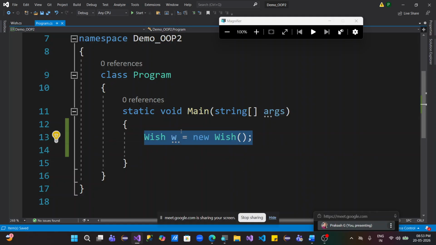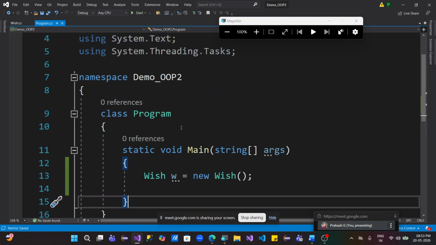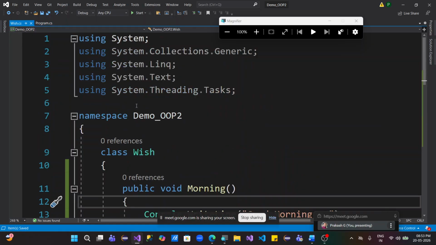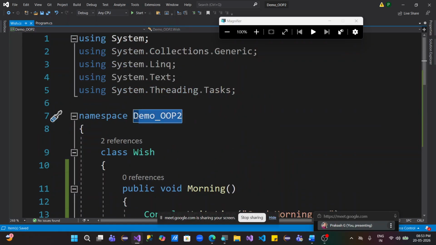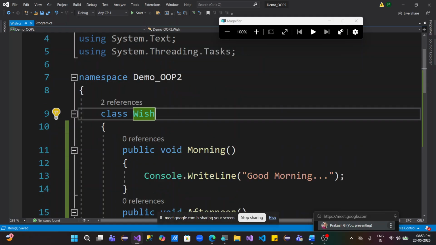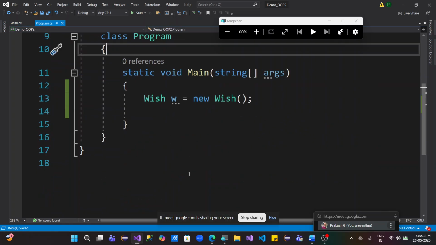Sir, how can we access wish class inside this? Wish class is there in other file, sir. How are we able to create object? It is not physically available here because, what is the namespace name? Demo_OOP2. You go to wish.cs. What is the namespace name? This is also Demo_OOP2. Both are in the same namespace, so there is no problem. Namespace is a collection of classes, I told you, right? In one namespace called Demo_OOP2, we have two classes, wish class and program class. Yes, we are able to access it.